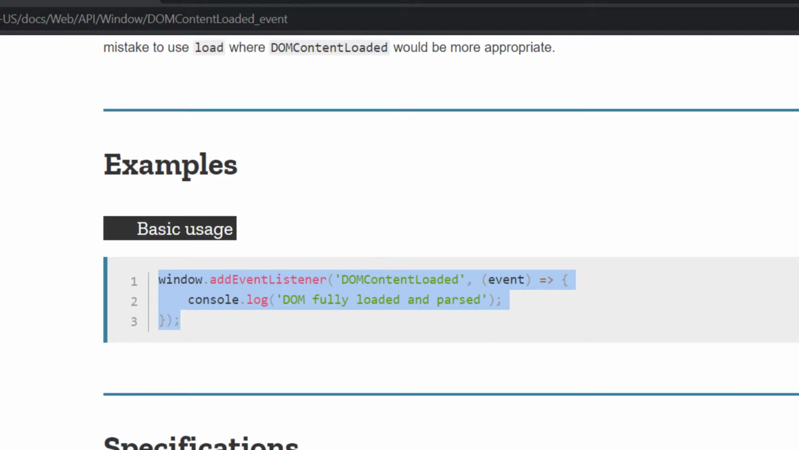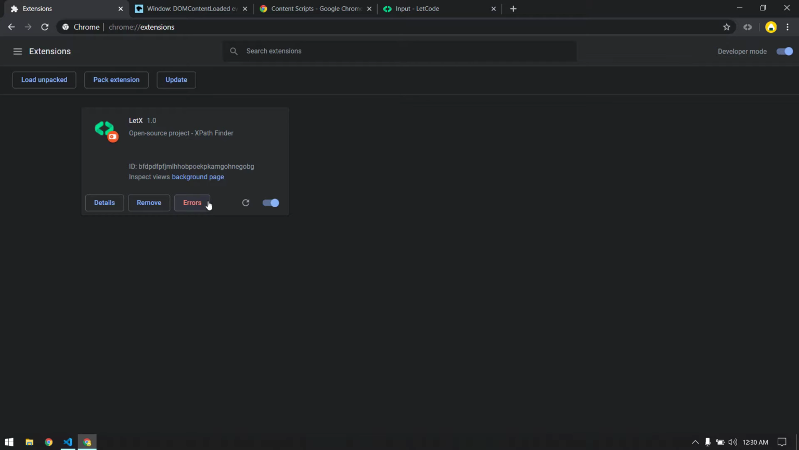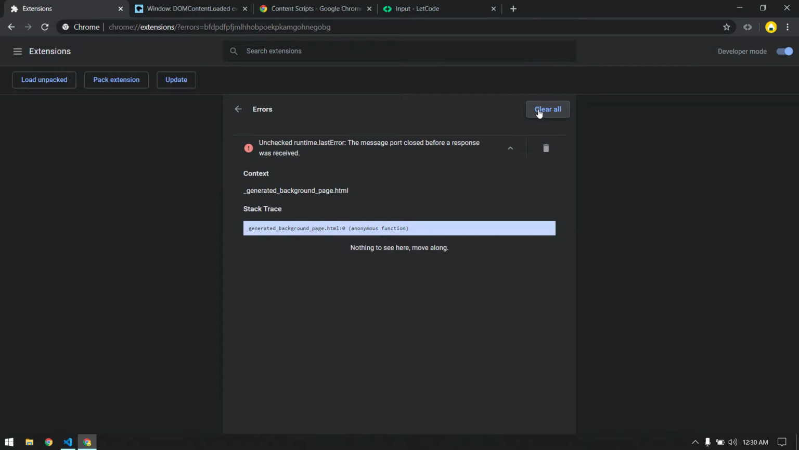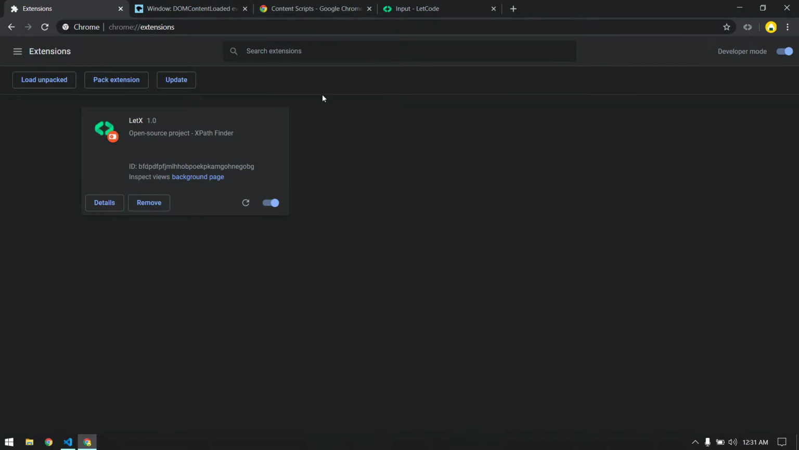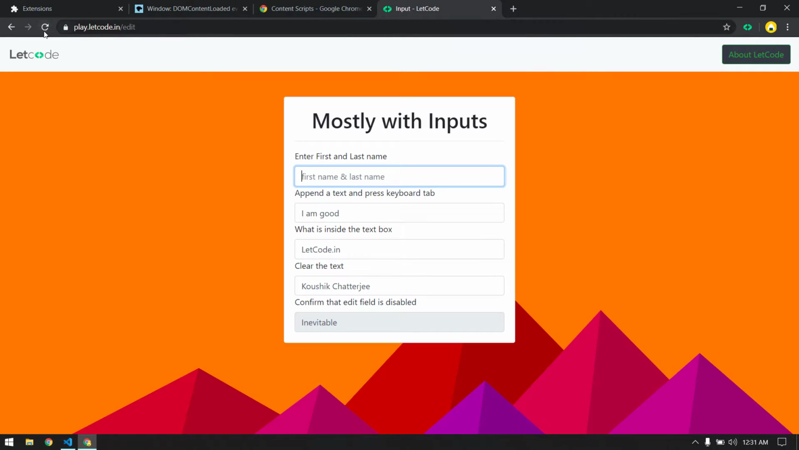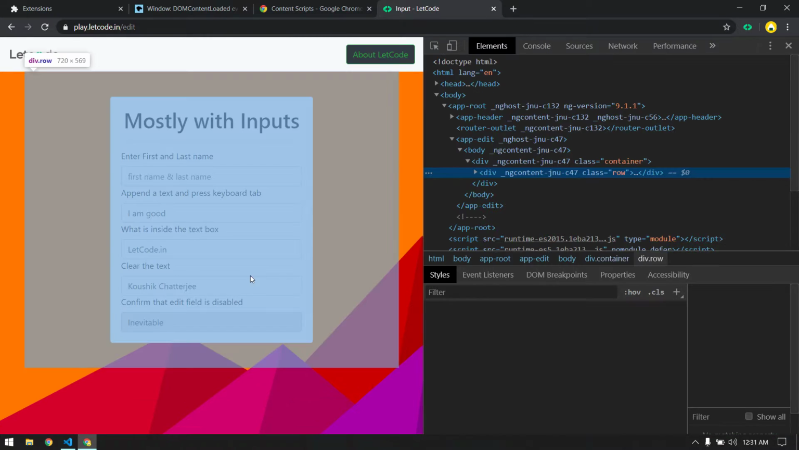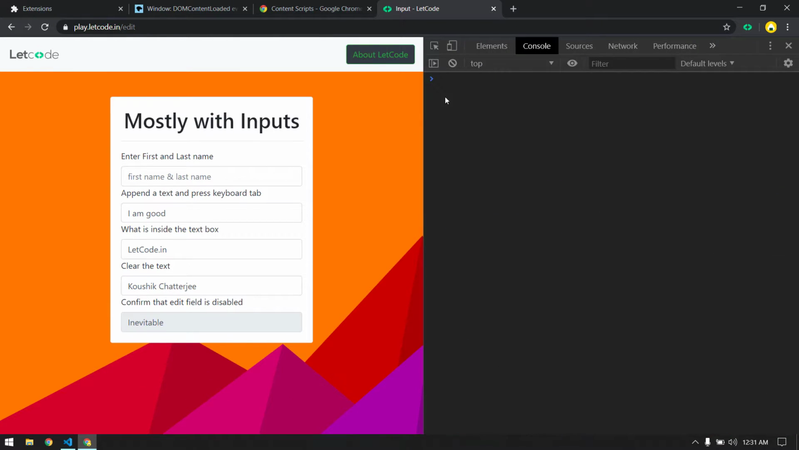For that, I'm going to go to my extension tab, and here we have some error. Let's not worry about it, we will fix that in a while. Let me refresh this, and if I go to a site, here also I have to refresh. Now if I go and inspect, I should see the message, but unfortunately we didn't get this. The reason is simple.